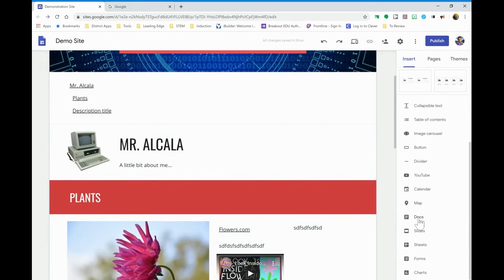For Google Docs, you can insert that so it's viewable within there. Sheets, forms, all that kind of good stuff. You can do it directly from within Google Sites. So it's nice that it's all integrated together.